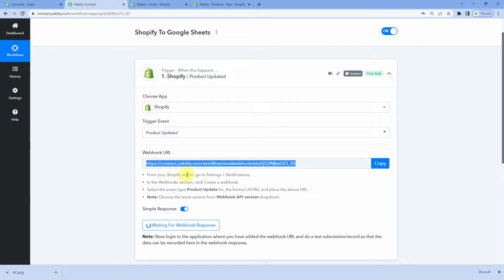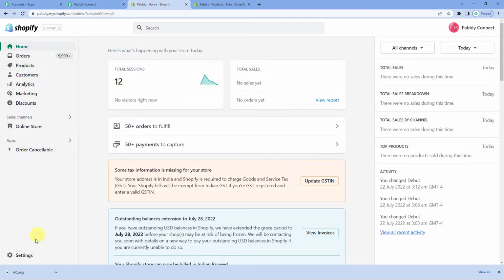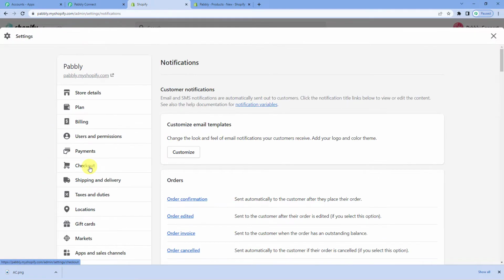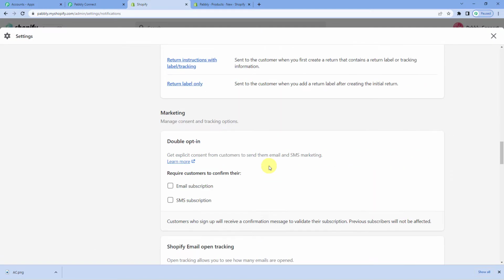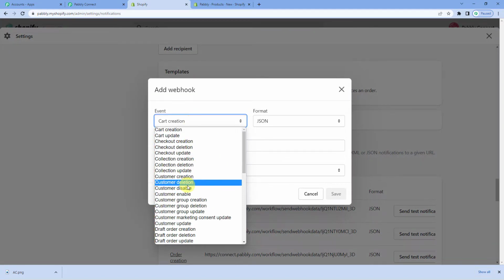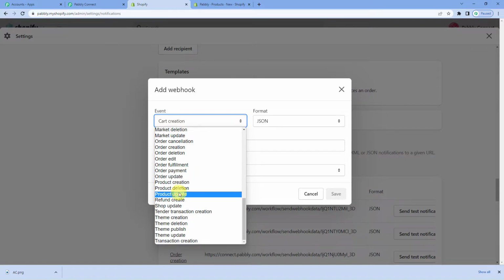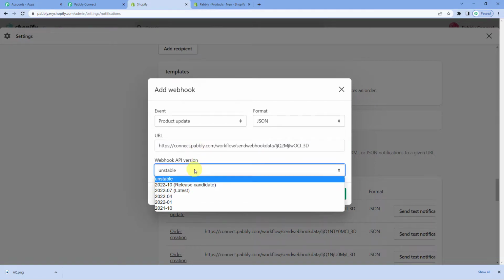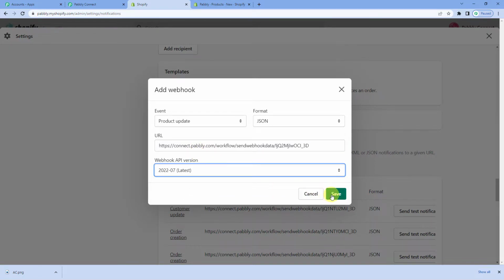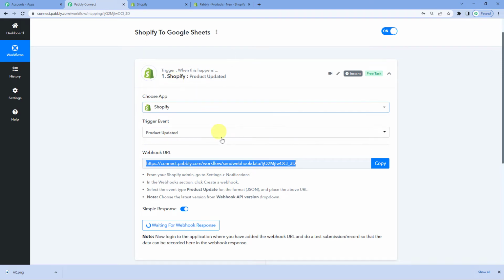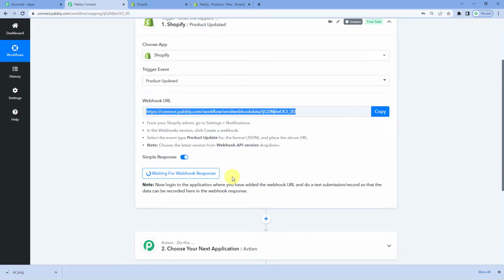We will have to go to Shopify where we will actually paste this URL. Now let us go to Shopify. Straight on the left hand corner, you will see settings. Scroll the menu and you will see notifications. Now scroll more, a little more, and you will see create webhook. For the event, just select product update. Format will remain the same. Let us paste the URL. For the API version, we will select the latest and save. It says webhook saved successfully. Now let us go to Pabbly's page and you will see it is waiting for a webhook response.